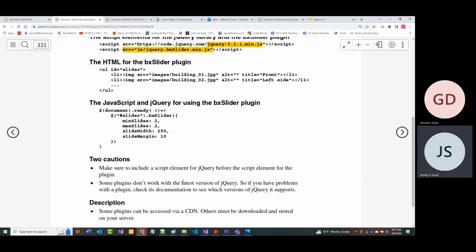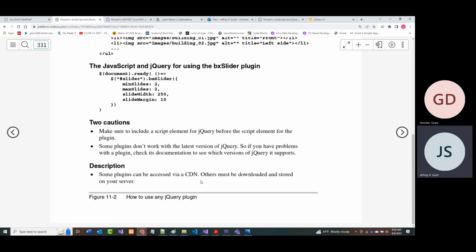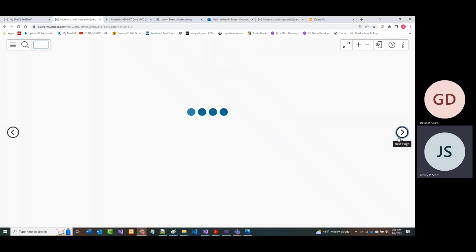But some of the plugins are older. Some of the tried and true ones are older. And there may be things in newer versions of jQuery that make them break if the plugin has not been updated. So what do you do? You either go down and use an earlier version of jQuery, or you don't use that plugin, or you go out to the documentation and maybe they've got a fix out there. Again, some plugins may be accessed via a CDN, others must be downloaded and then stored.